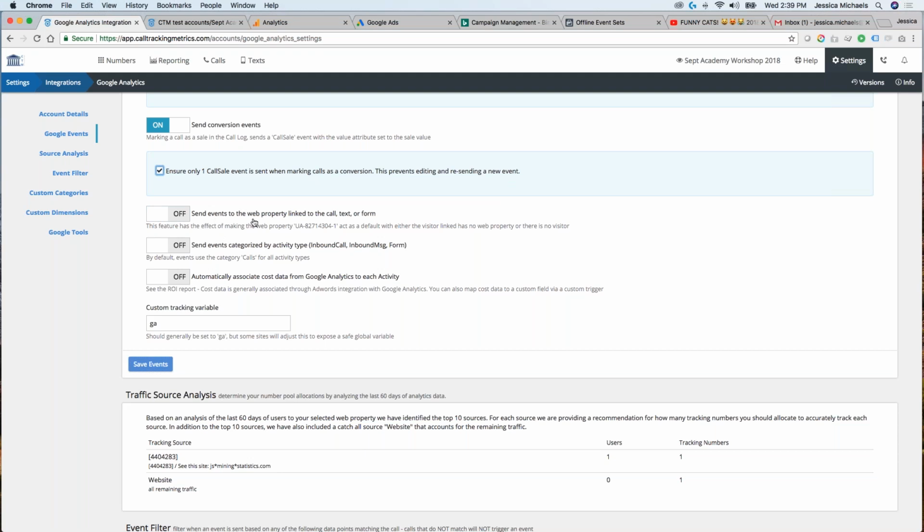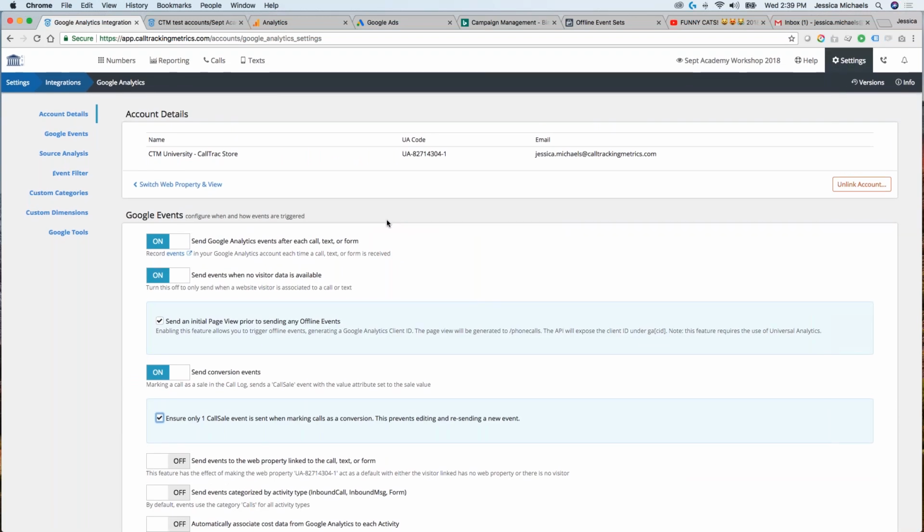For this next piece, this is going to give us the option to send the event to the property that is linked to the call, text, or form. Now, what that means is by default, we're going to send them all into this property. But say you have multiple websites and you're actually tracking them with a different property, we can recognize the property on the page and then send it to that property instead.